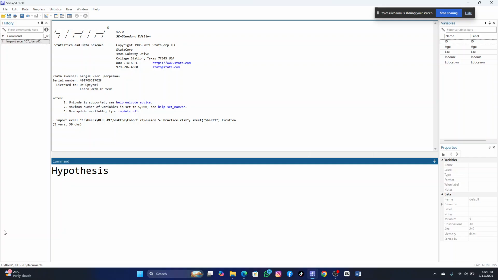We have null hypothesis and null, like this. Can we see? Yes, ma'am. Okay, we have null and we have alternative. So we have null hypothesis and we have alternative hypothesis.